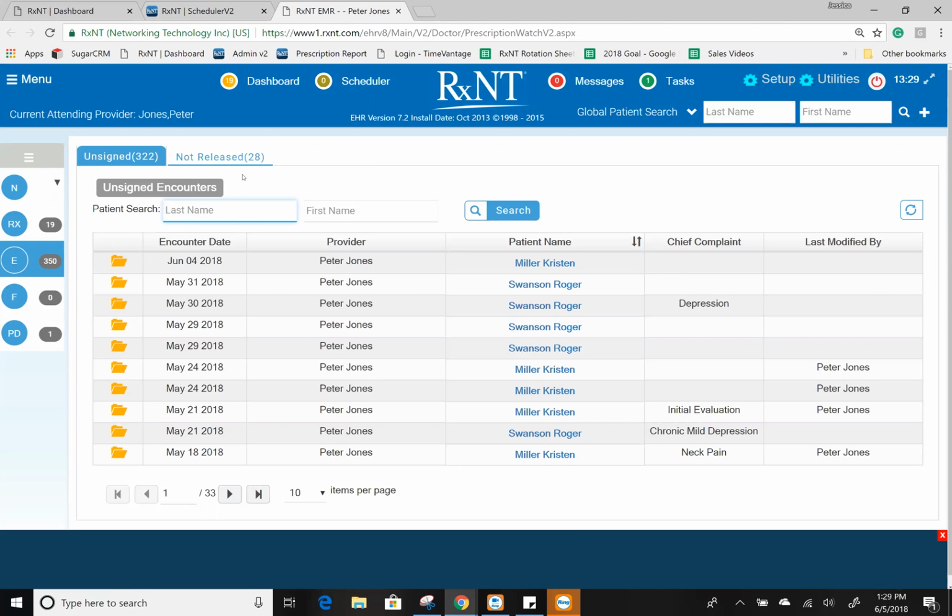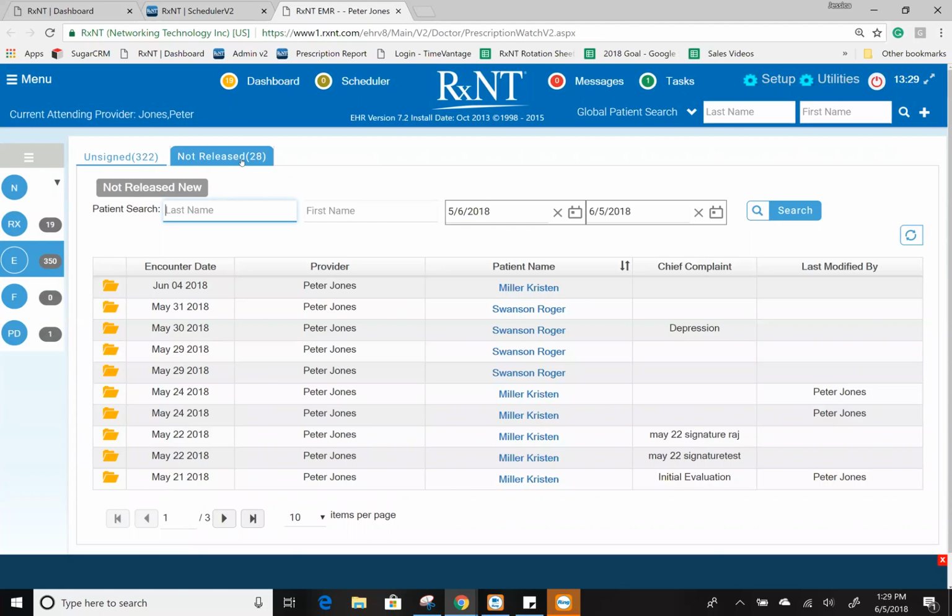If you are using the RxNT billing portion, this not released functionality is another audit tracker, and this will allow your providers to see notes that they've completed, they've finalized, but that have not been submitted to the billing department or the billing company to actually be billed. So these are visits that are sitting there unbilled for your organization.